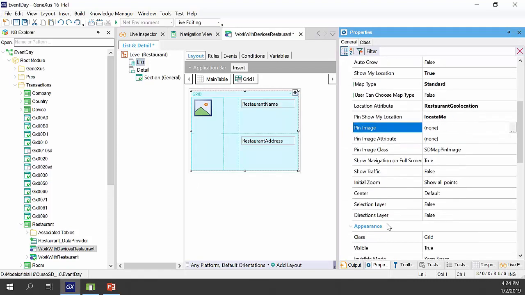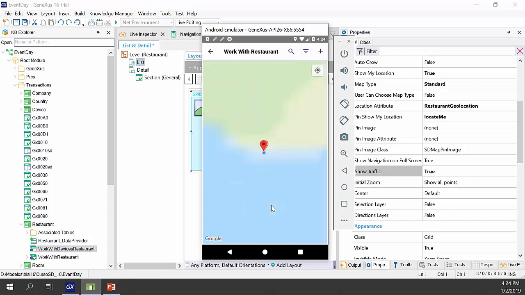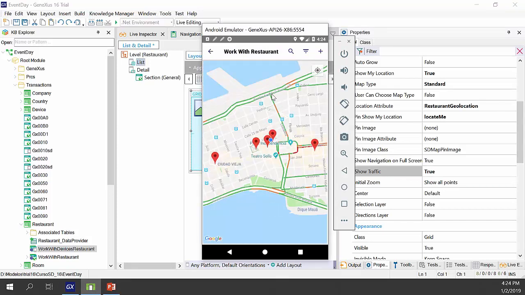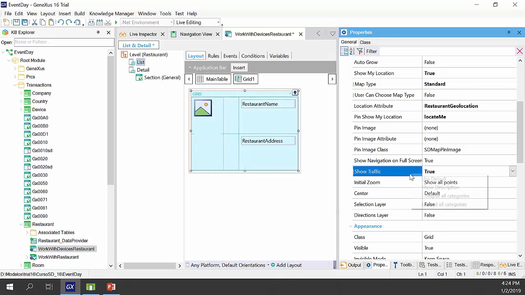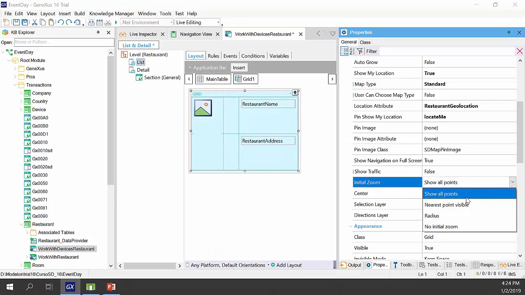Let's now activate the traffic layer view, and we'll go back to the emulator. Note that now there are streets shown with green, orange, or red. This is real-time information provided by Google, in this case, about traffic conditions. Let's leave it back in the default value.